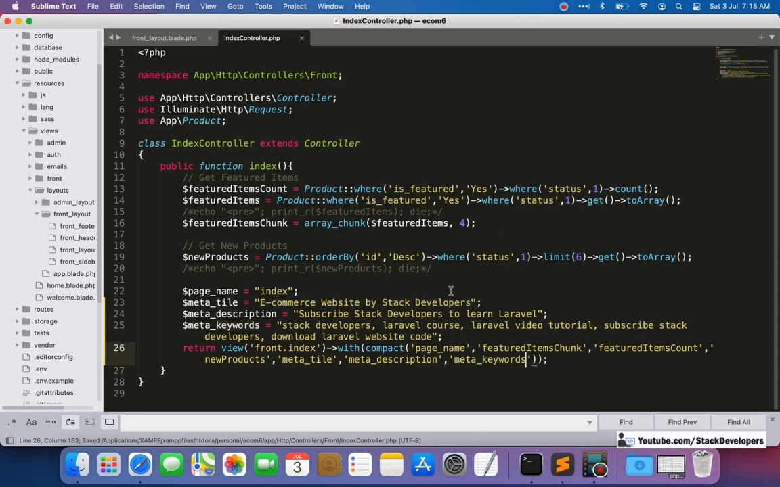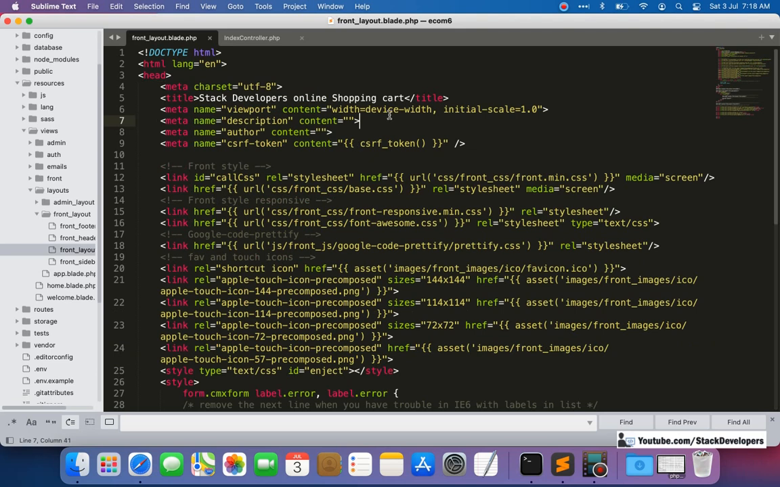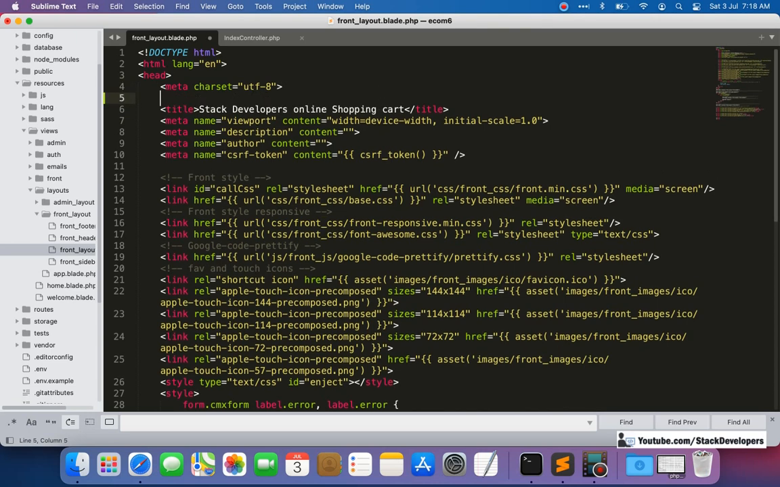Okay, so we are going to return to the blade file. Here we need to update it: if the title is coming, then we are going to show that. But if the title is not coming from the controller file or from the database, then we are going to show the static title. So we can check first, outside or inside, it's your choice, if the title is not empty.